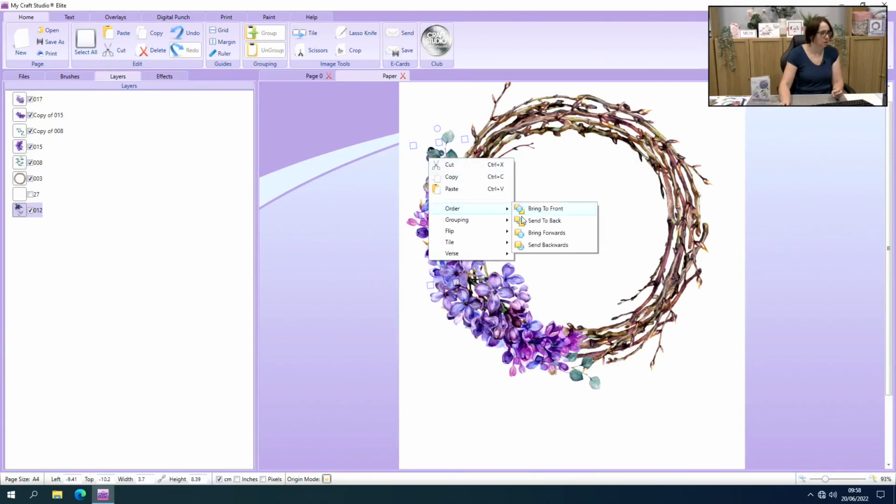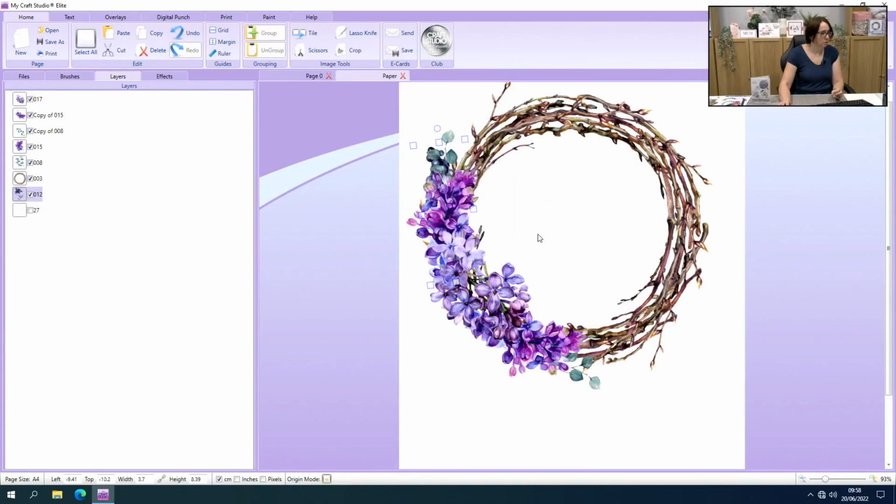Bear with me one second. It's bring it forwards. I keep clicking on the send backwards, one sec. It's because I'm looking in the wrong place. So bring it forwards and bring it forwards. There you can see now it's in front of the leaves but behind the flowers. But because I've got lots of flowers on there, I didn't want to send it backwards. So I just sent it to the back and brought it forwards by one layer.